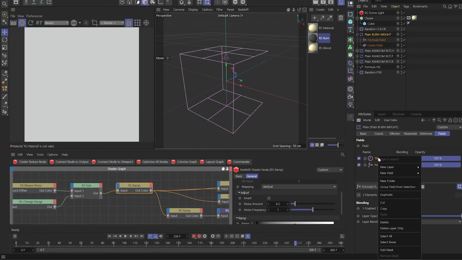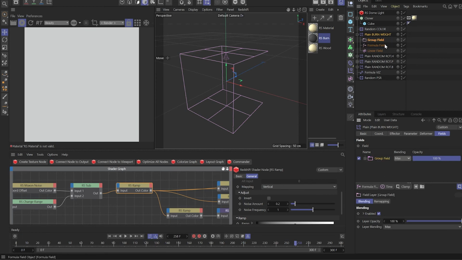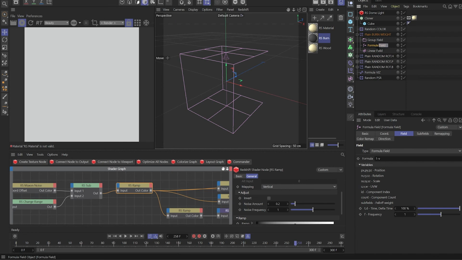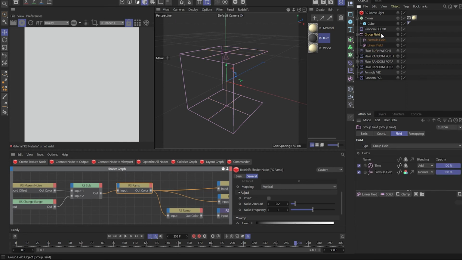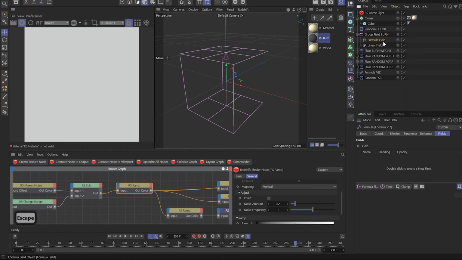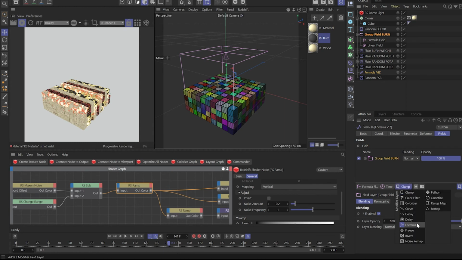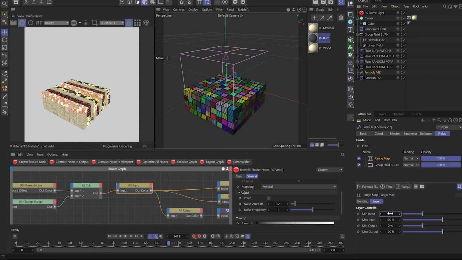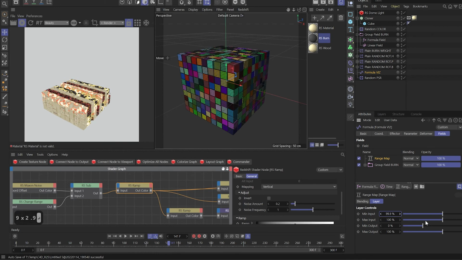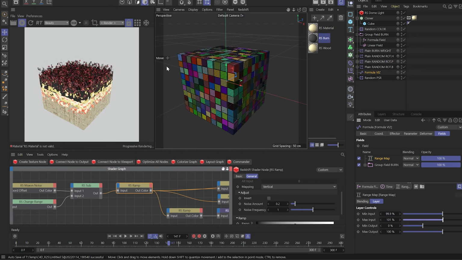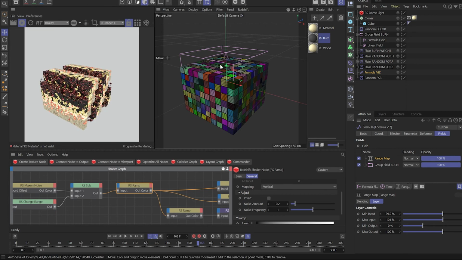To do that, I will just convert these two fields into a group. Let me put it here. This will be a burn. I will put it here. And I need to create a range map layer, and I will type here 99.9.